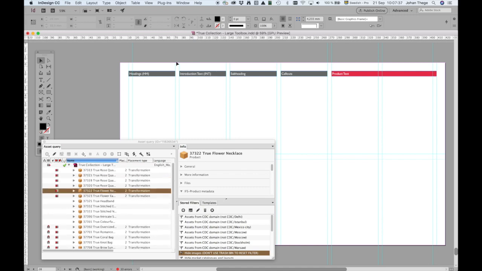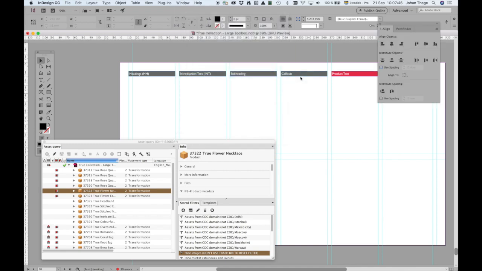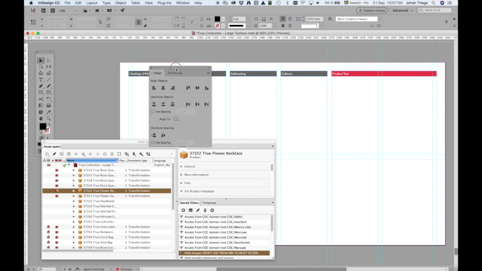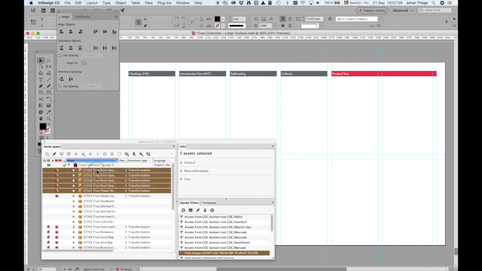The other thing I want to do is to get a window called Align. So under Object and Layout, we have a window that is called Align that we are going to use very, very soon. I can put it here. So let's place 5 products.